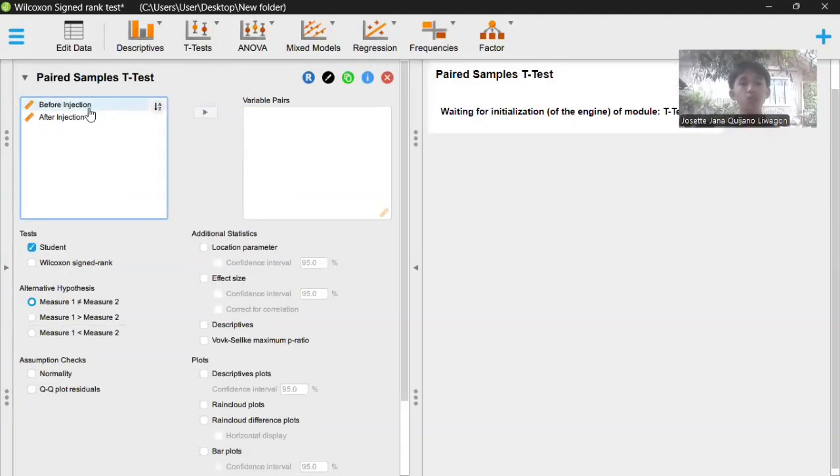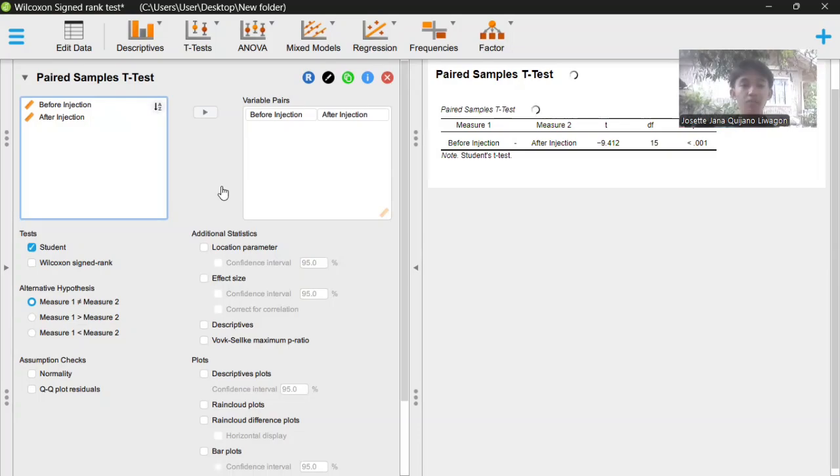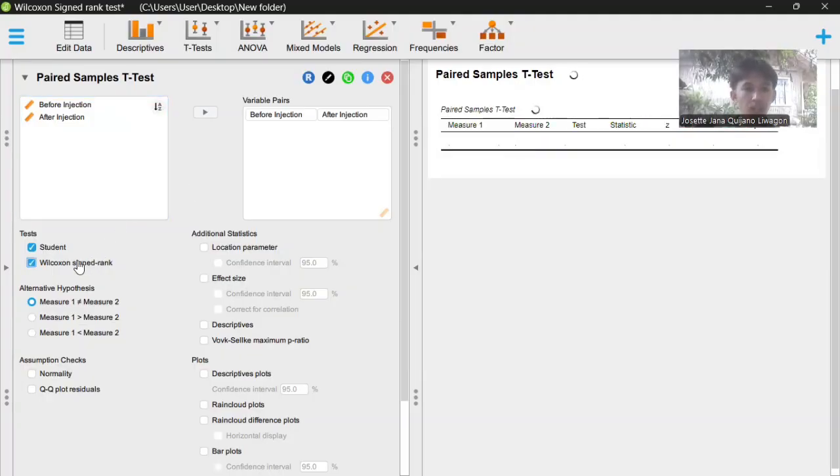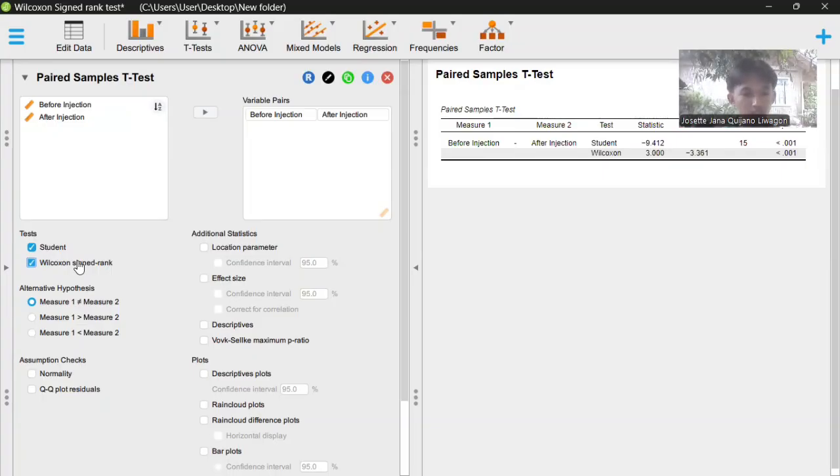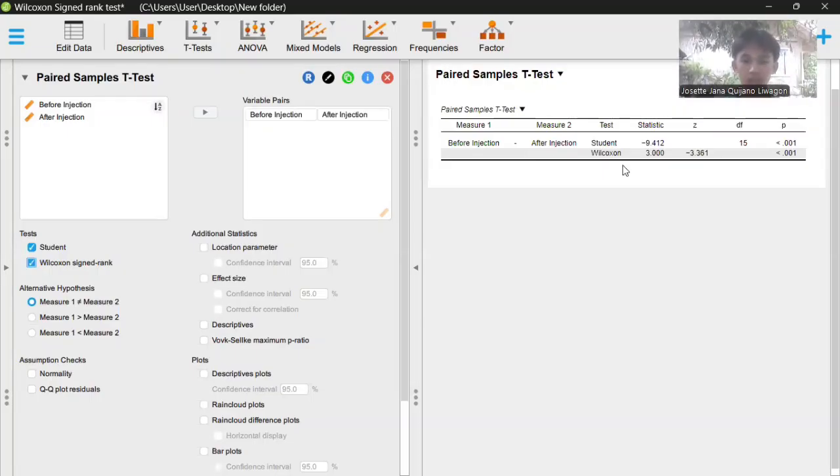And we're going to put again our paired variables, before and after the injection. But then again, aside from checking the Student's test, we're going to use the Wilcoxon signed rank test. And we can see here our Wilcoxon signed rank value of 3, the z of negative 3.361, and our p-value of less than 0.001.